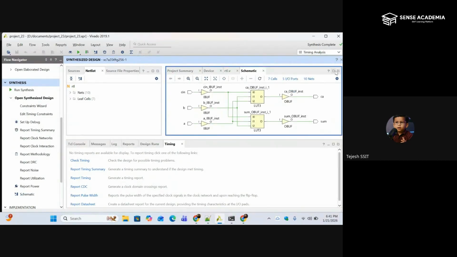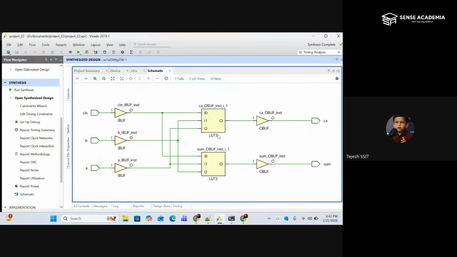Yeah. So all of you, please see this one. So LUT3. How many LUT3, lookup table 3? So 3 input. Why can we call it LUT3? A 3 input lookup table is there. See this one, 3 inputs. So that's why we can call it LUT3. So how many LUT3s are here? 2 LUT3s.